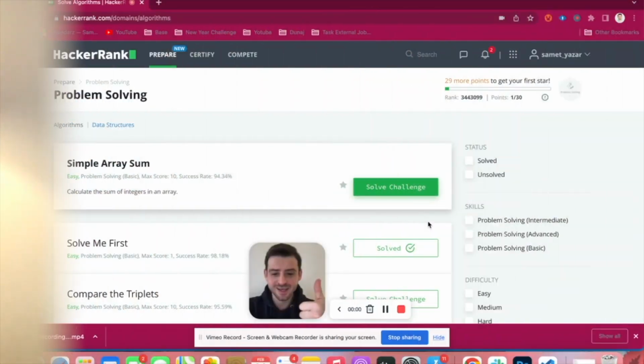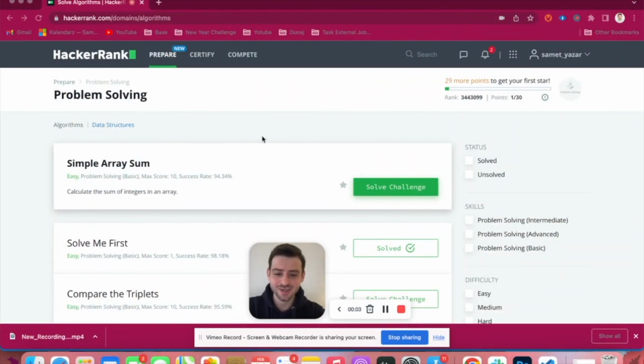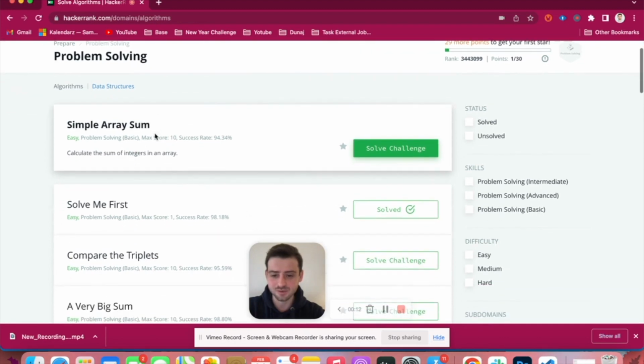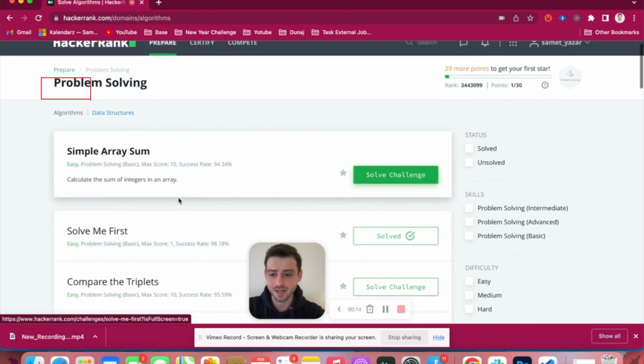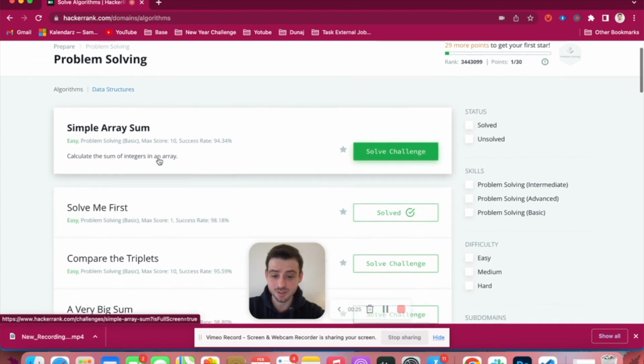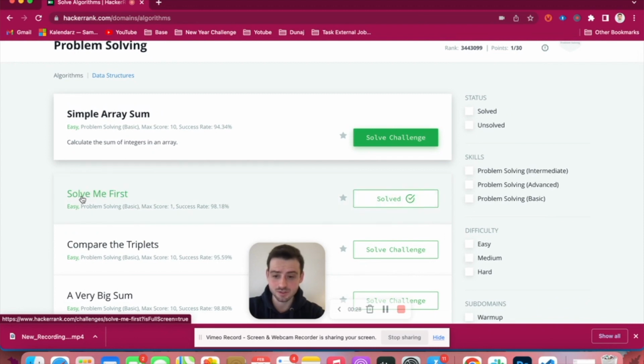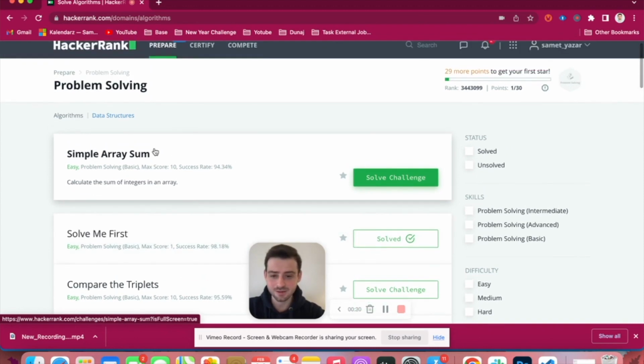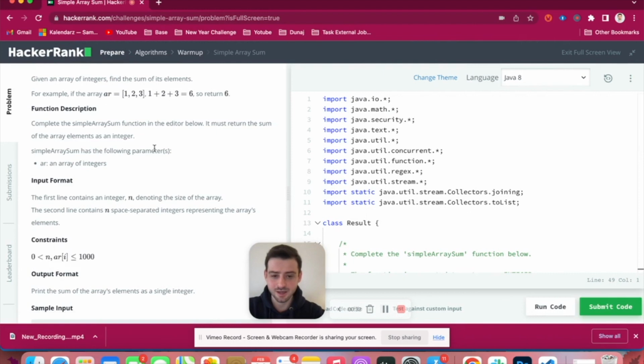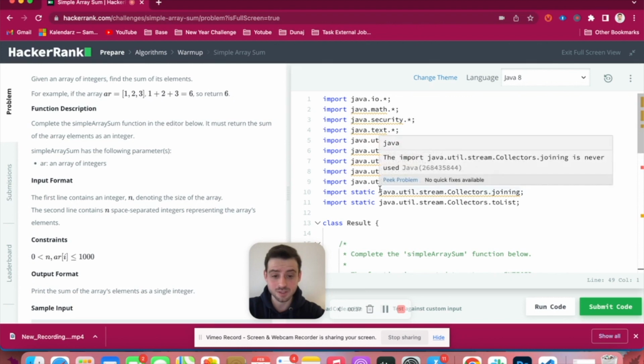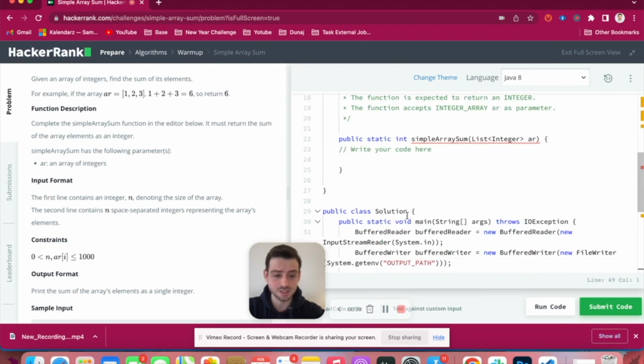Let's get started. Hello guys, we have landed on the page. If you haven't watched the first video, let me quickly tell you how to find this question. You need to go to the algorithm pages, and then you will see this UI. At the moment we are on this simple array sum question, and as you see, we solved the first one. You need to click here. On the left part you have the description, and on the right part you have the editor to put your solutions and then submit it.